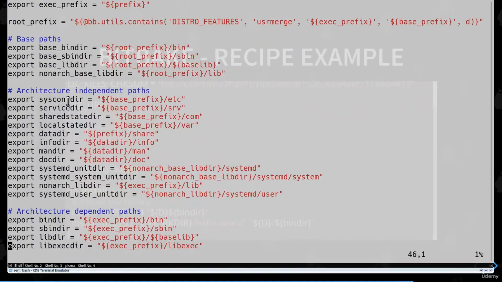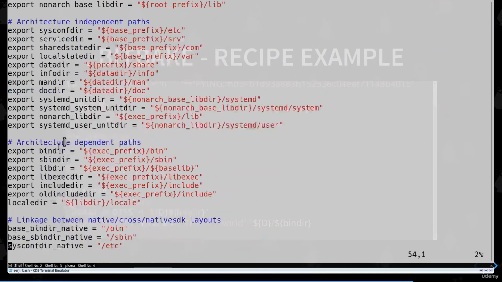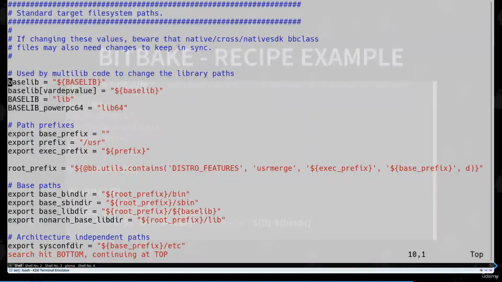For instance, the sysconfdir is just /etc. Where is bindir? Bindir is just /usr/bin. This is just a prefix, which obviously points to the sysrootfs or some install path. Sbindir, the libdir, which is a baselib. It should be just /usr/lib. Baselib, here it is, and so on.